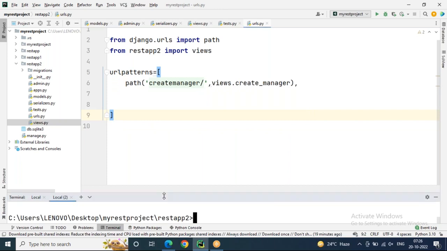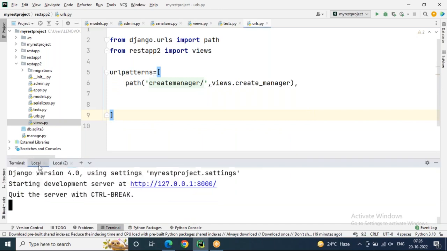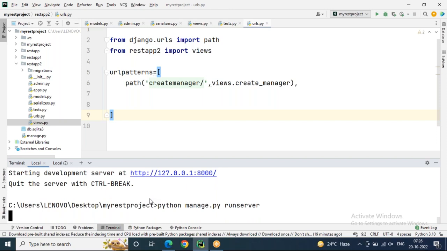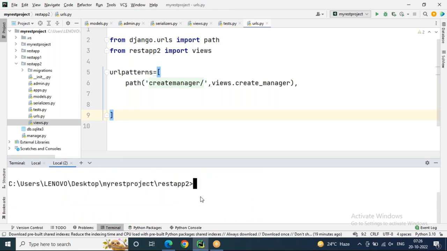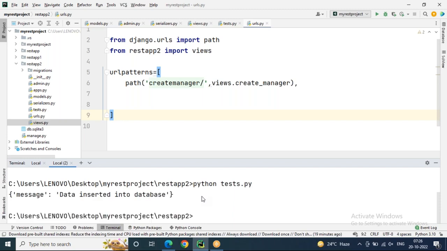Let's start the server, sir. First, you can go to local window, start the server. After server started only, you have to test your project in the local 2 window by running this Python test.py. So once I run this, data is inserted into database is saying. Why? Let me show you.